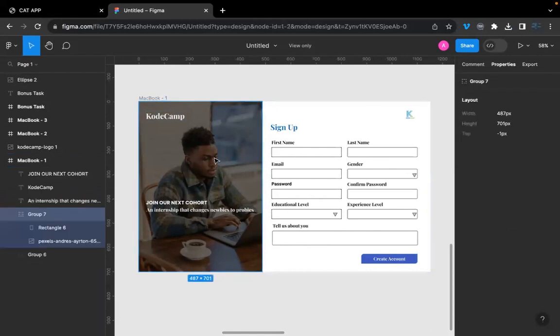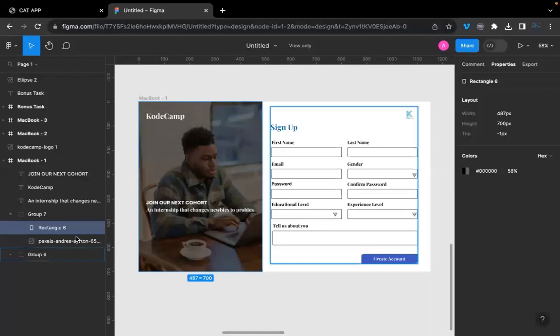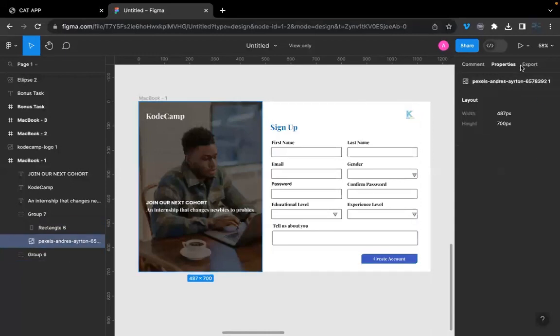Just click on it and then click on the picture. No, because the gradient is on top of the picture, it's picking the rectangle first. That's why it's picking the gradient first. Now I need this picture itself. Now click on the picture. That will give you the picture.